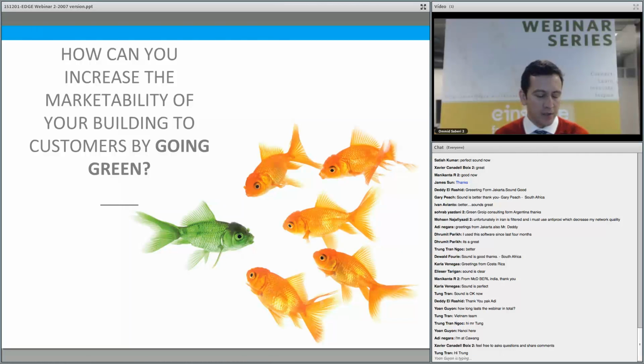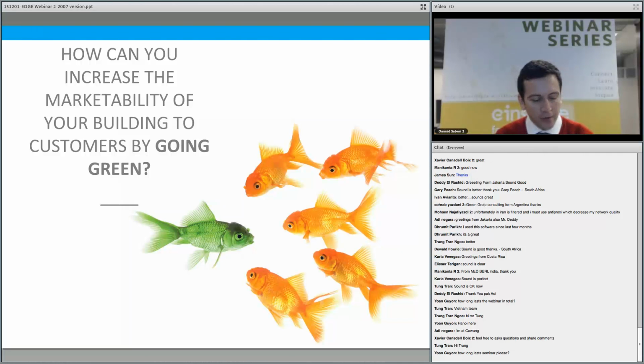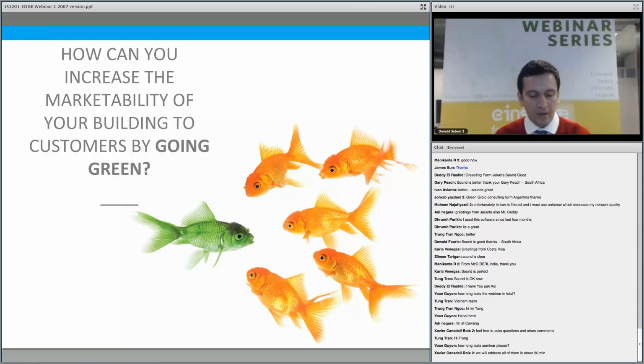But also, Edge is inclusive. Green buildings are suddenly available to all, no matter if you are building a very small 40 square meter low-income housing, or you are building a 50,000 square meter 5-star hotel. You can use Edge to design those buildings.